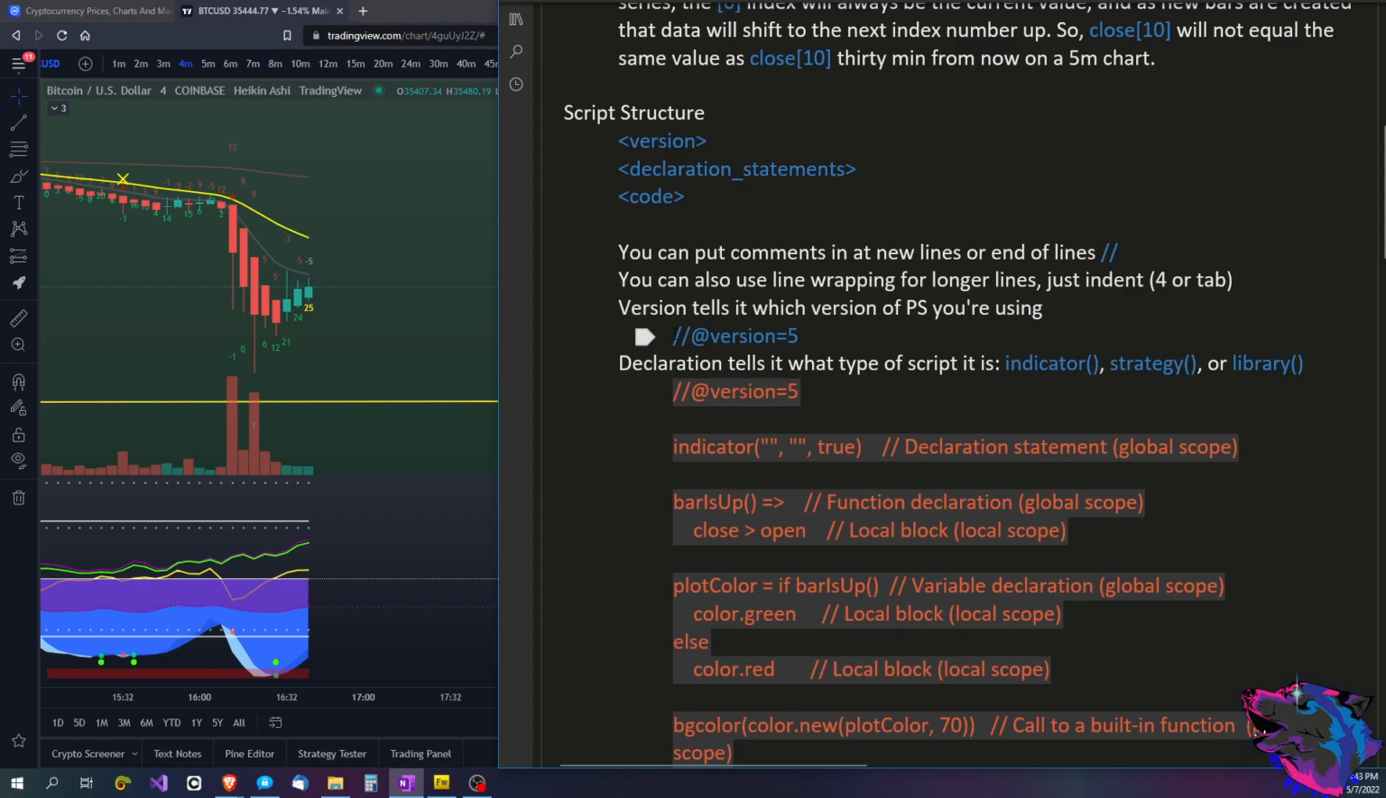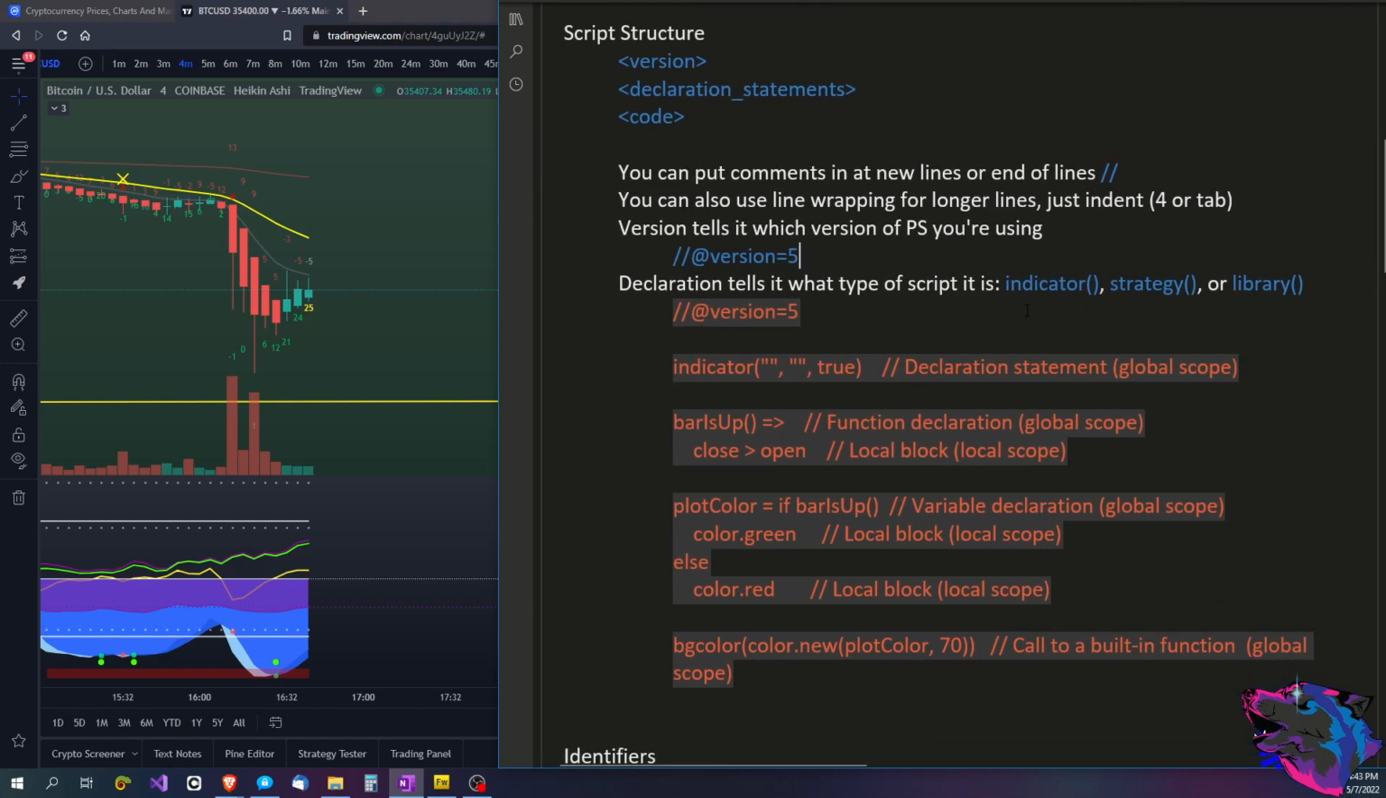In the case of the most current one, it's going to be version 5, and you're just going to do the double slash like any other comment, but then you're going to put the @ sign, version equals 5. You could use previous versions if you want to, but I'm not really sure why you'd want to. I guess if you're using some tutorial that's using version 4 or something, like I kind of stumbled into in the beginning. The declaration tells it what type of script it is.